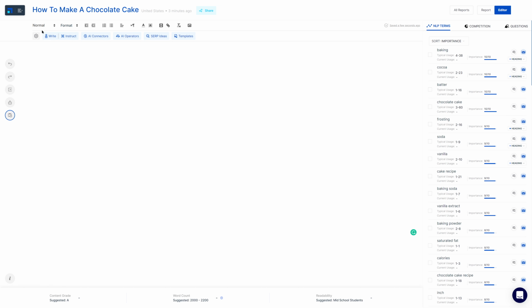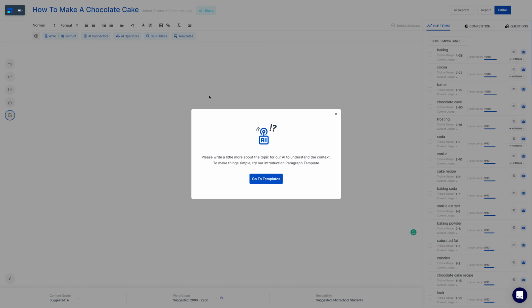So yeah, for example, we have this: how to make a chocolate cake. I would need outlines for this content. So what I would do is click on this AI operators and say outline about the content. Okay, can I please write a little more about the topic for our AI to understand the context? To make things simple, I will enter the introduction paragraph template.